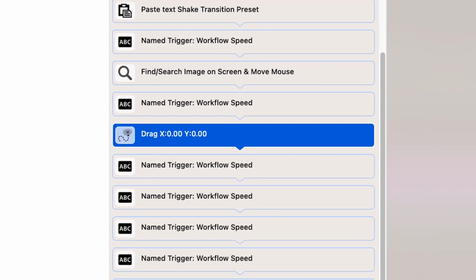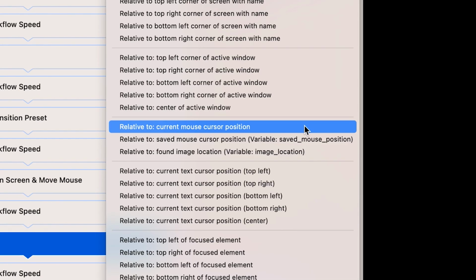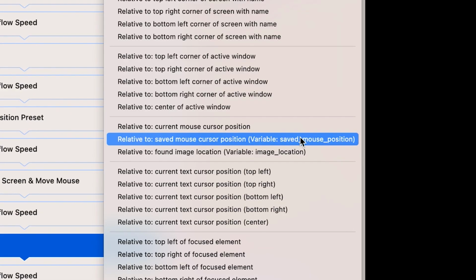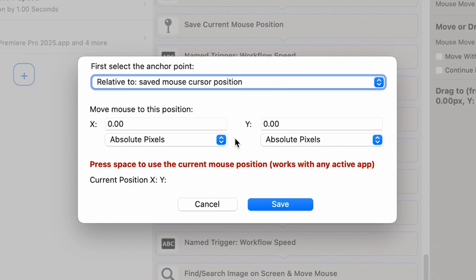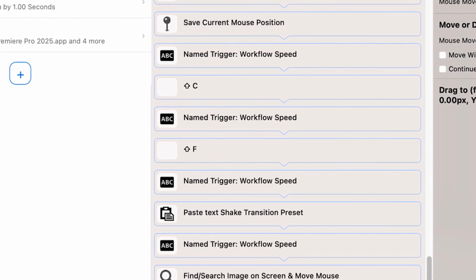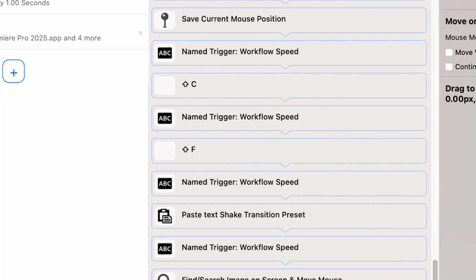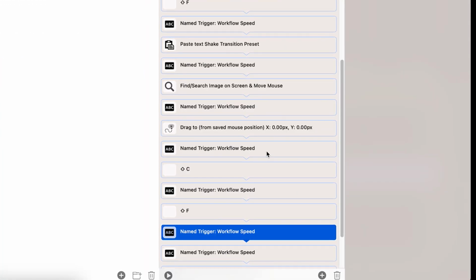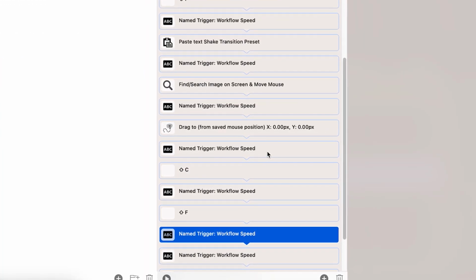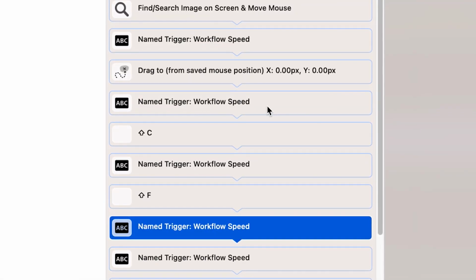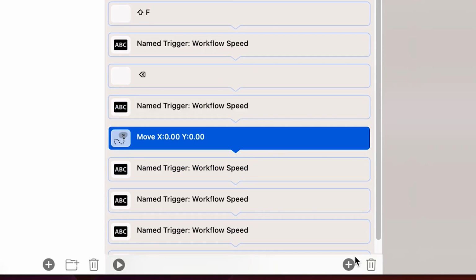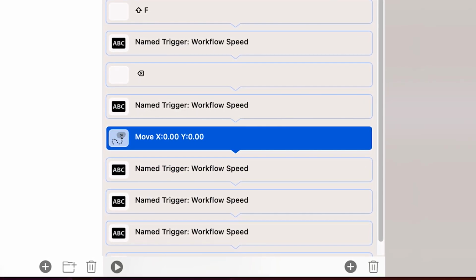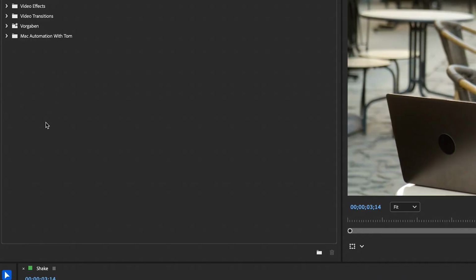Add the action drag mouse to position and in the settings on the right choose relative to saved mouse cursor position and set both coordinates to 0. This will add the shake transition preset to the adjustment layer. In order to undo the changes in the effects panel, add a shift plus C, a shift plus F and a delete key action followed by the move mouse action with the empty space recorded as your cursor's destination.